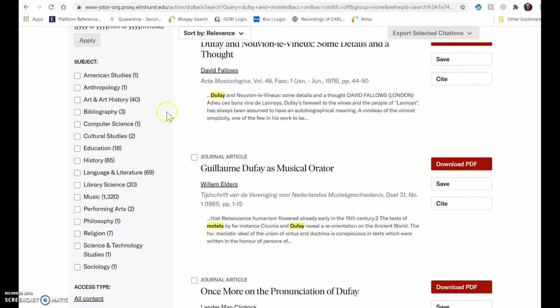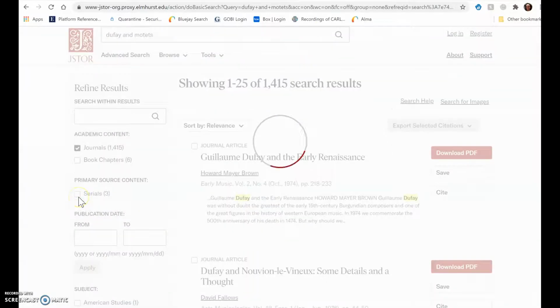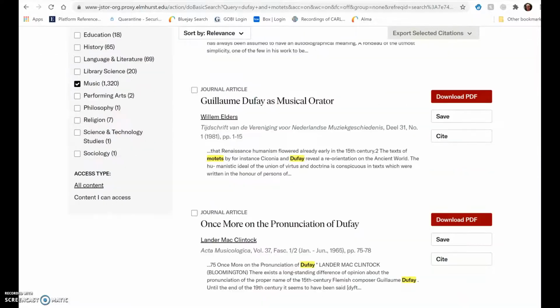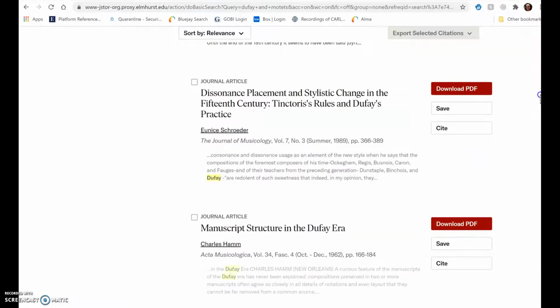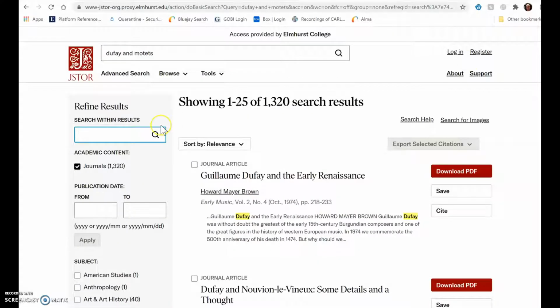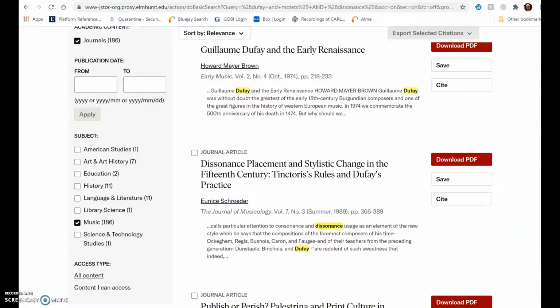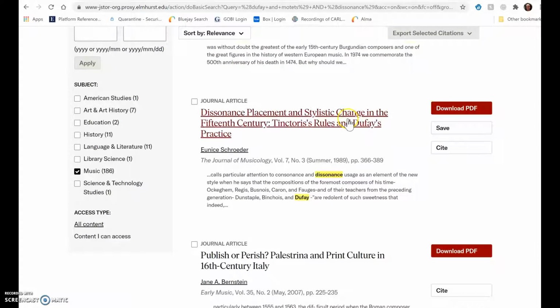So I can do a little bit of limiting. I'm going to say only show me the music journals. I'm still at 1,300. I can do search within results, so I could actually say I'm looking for a particular motet. Let's see. Maybe I'll just put dissonance. So when I added dissonance to my search, it actually brought it down to 186 results. So here's Dufay and the Journal of Musicology.